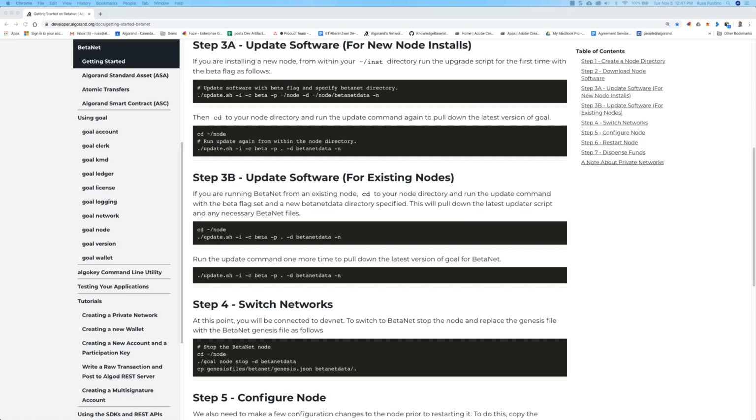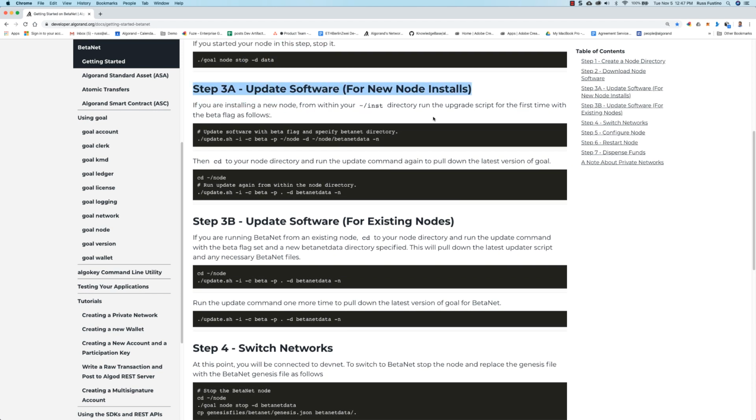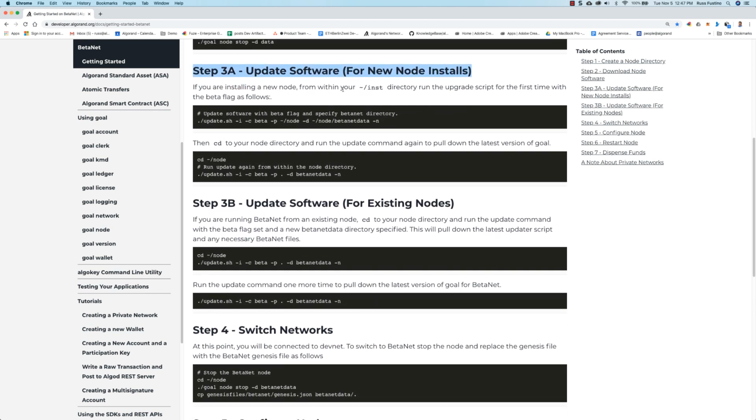So the next thing we want to do is update the software. So if you just installed a new node, then you want to go ahead and follow step 3A. And so what we're going to do is switch over to the install directory, and we're going to run our initial update right here with the beta flag and specify the BetaNet directory. So this will copy over the beta software that's needed in the node directory, and then you want to switch over to the node directory and then run the update for the BetaNet data directory. And that'll pull down the latest version of goal for you there too.